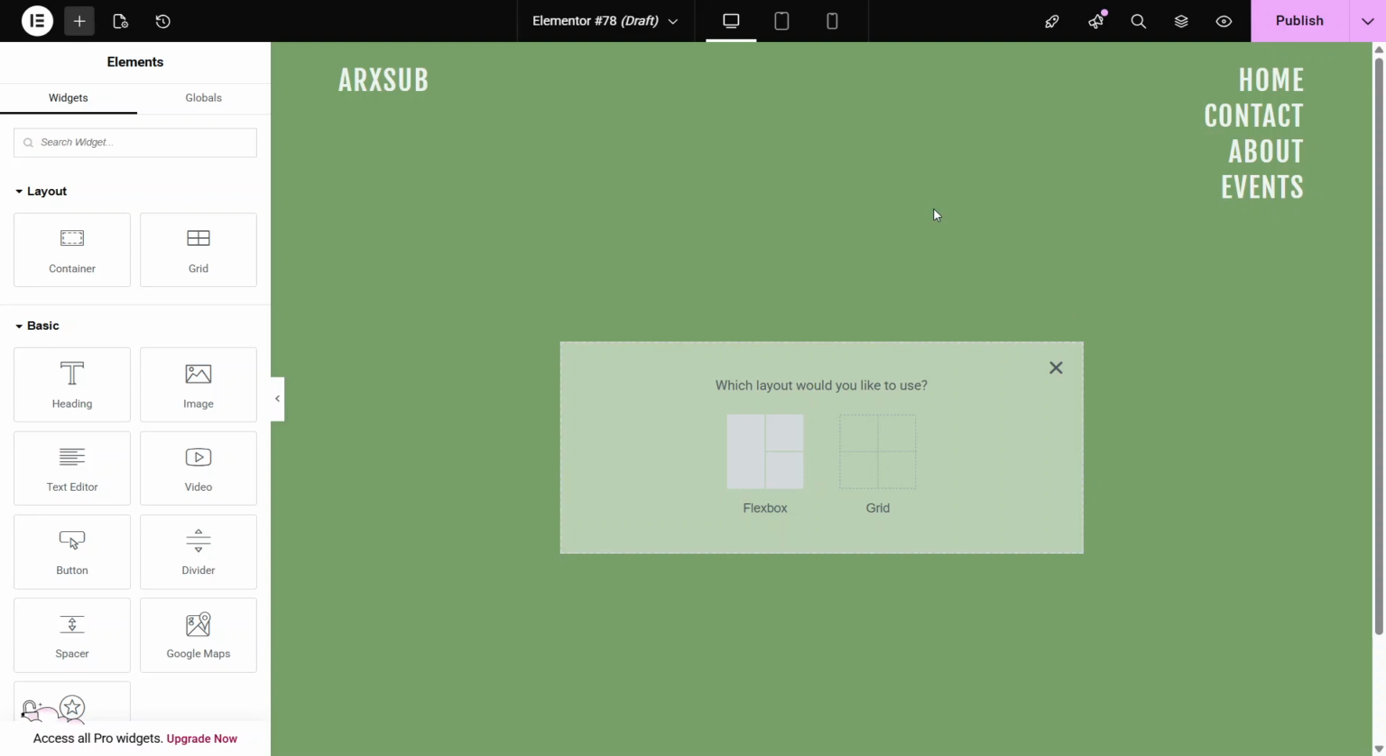Once Elementor is open, look towards the top right area of the editor. You'll see a plus icon that lets you add new elements to your page. Click that plus icon to open the list of available widgets and layout elements. From here, choose the container element. Drag and drop this container into the part of the page where you want to have your video background.